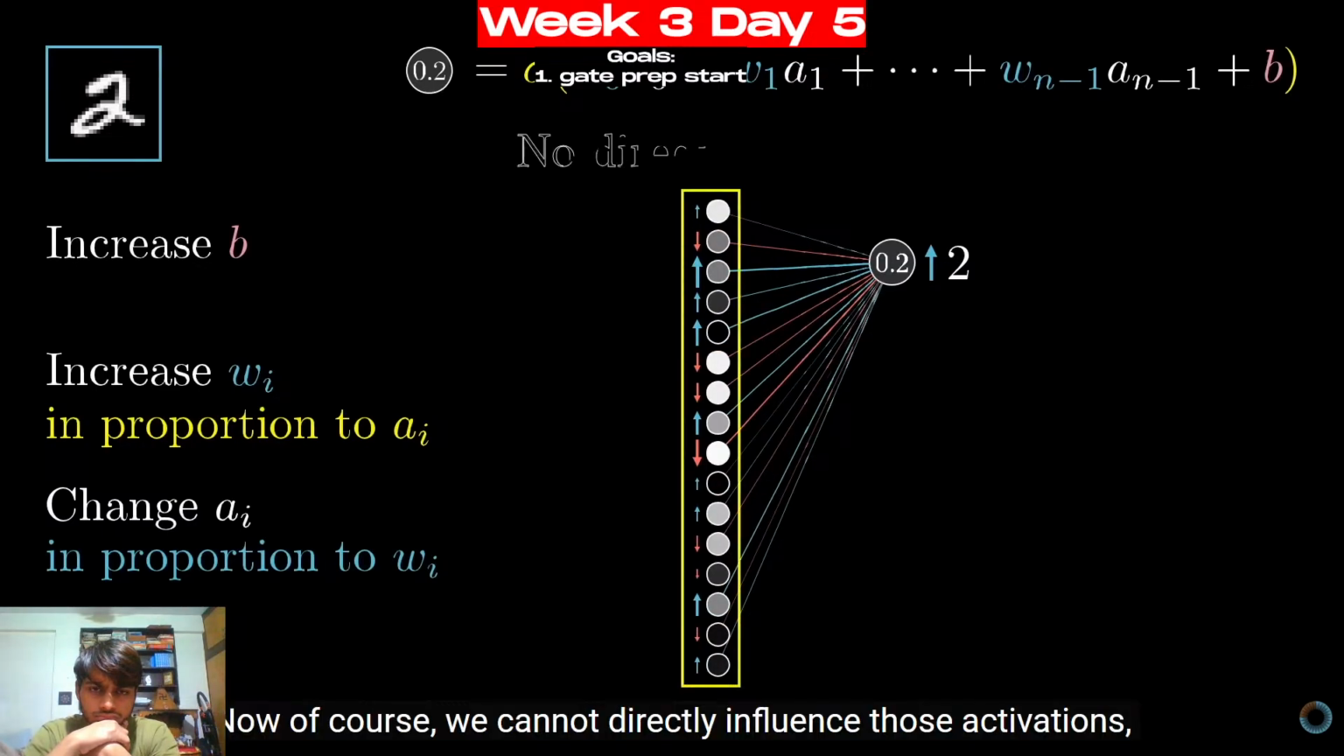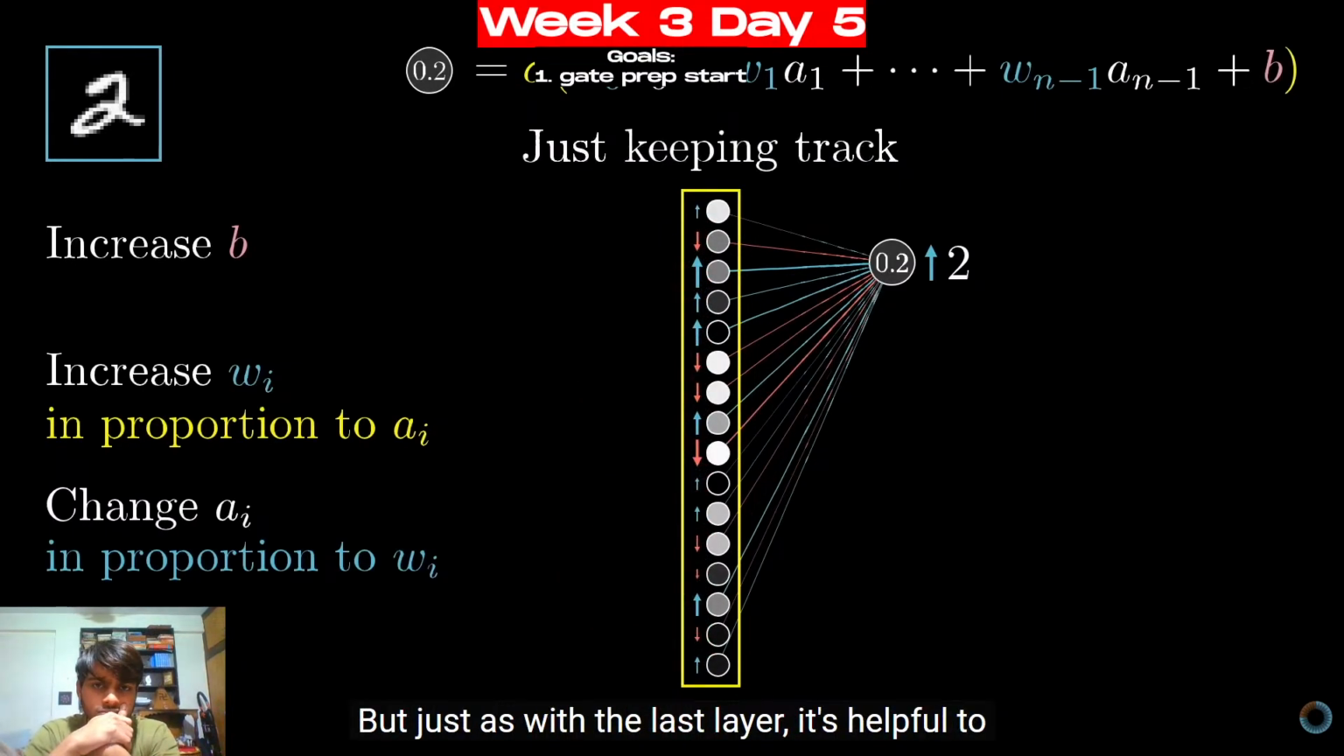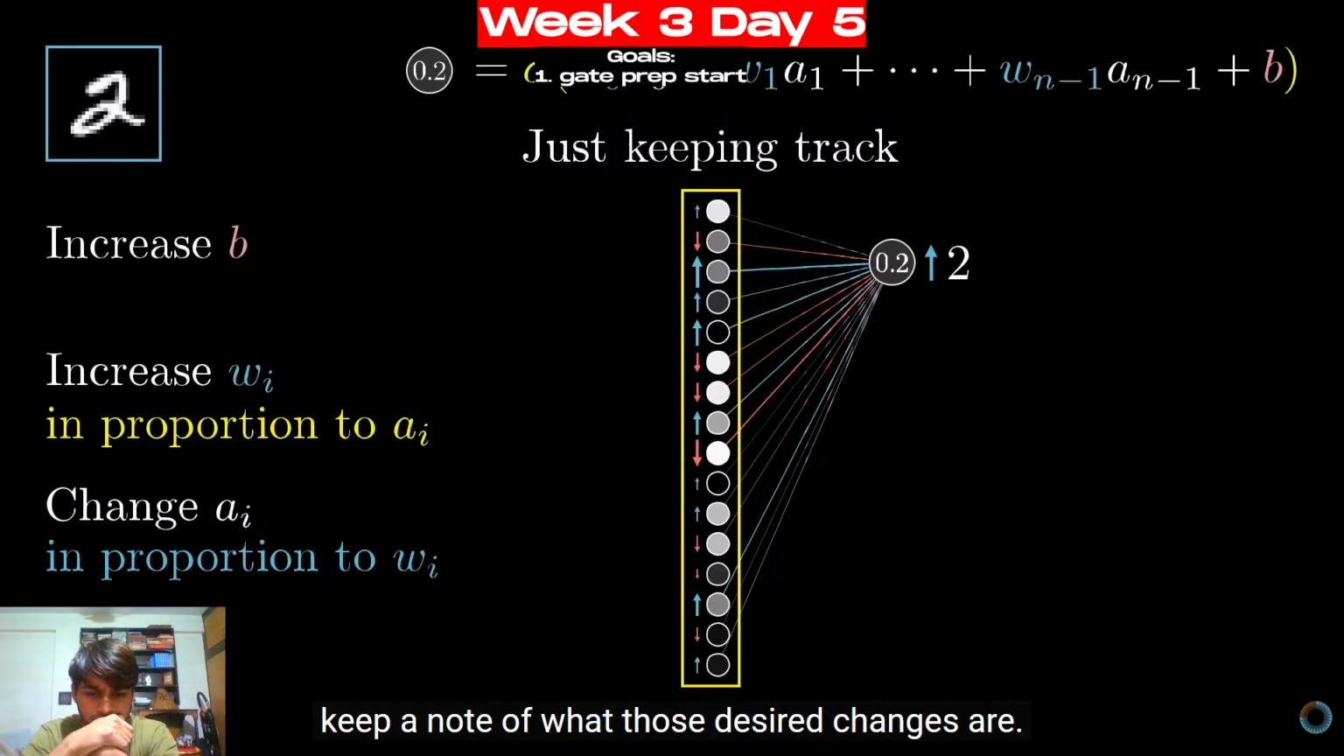Now, of course, we cannot directly influence those activations. We only have control over the weights and biases. But just as with the last layer, it's helpful to just keep a note of what those desired changes are.